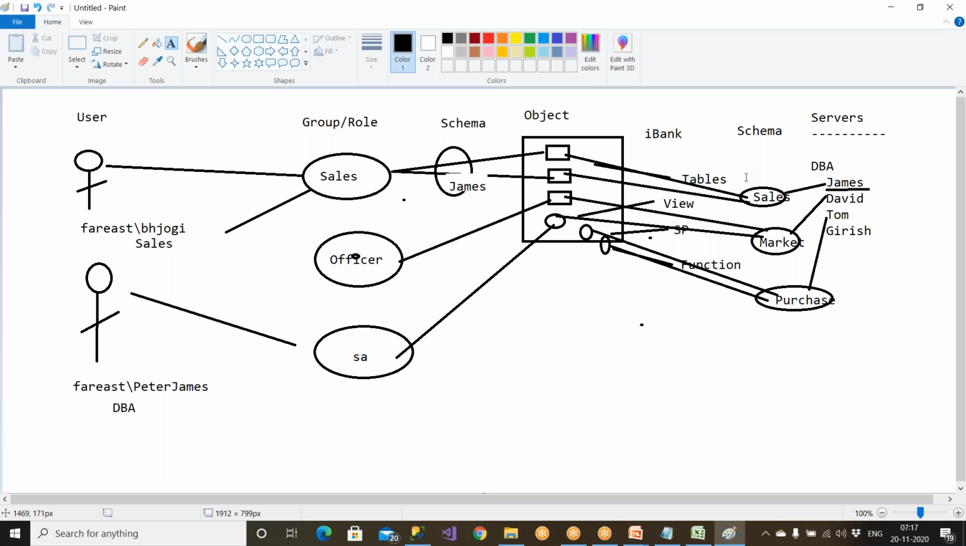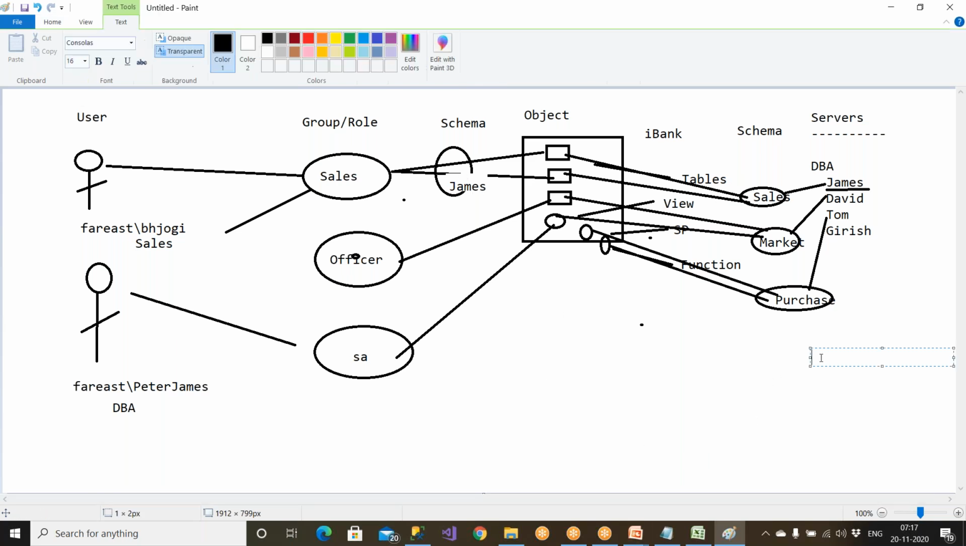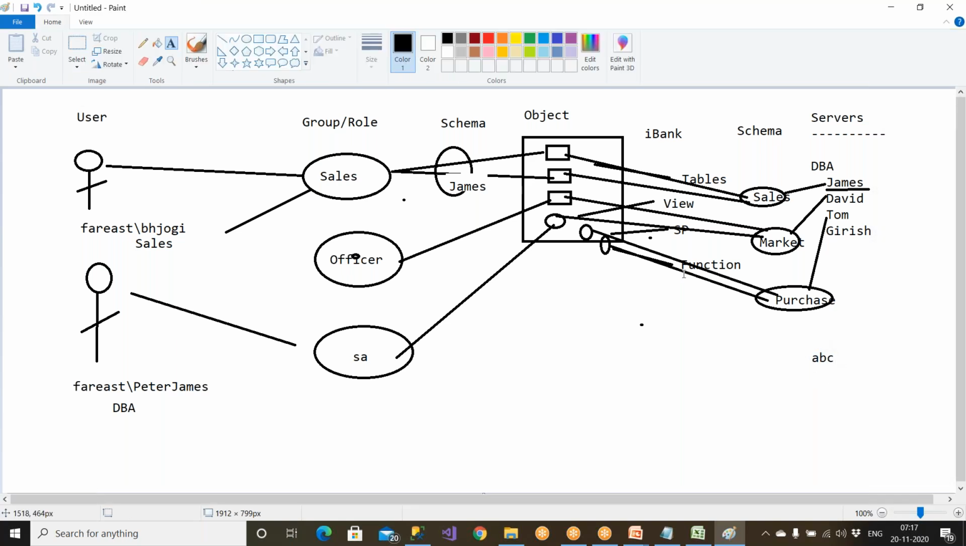So what will happen? You drop James's schema, and you create a new schema called, say, ABC, because a new person joins. So you create one more schema. This ABC person is going to be owning these tables. Clear? So that is the meaning of this.